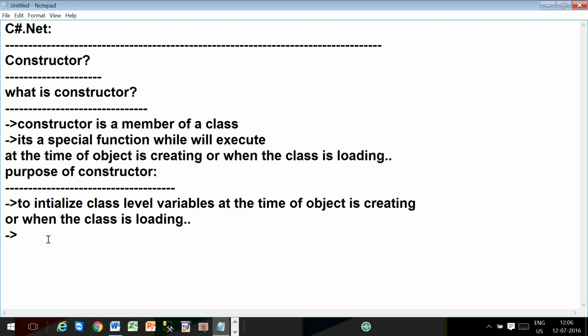Okay, with this we understood that constructors are two types. Number one, instance constructor. Number two, static constructor. Next important point is constructor name is same as class name. If the class name is employee, the constructor name is also employee.